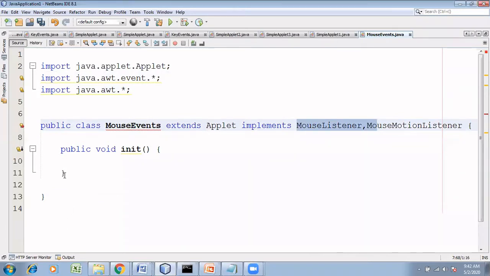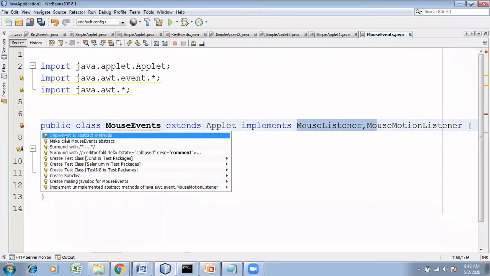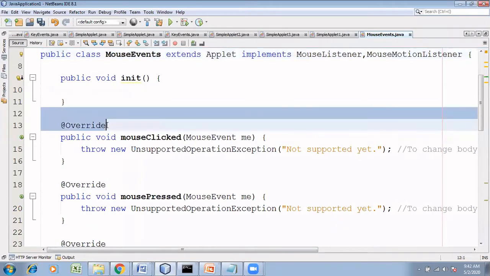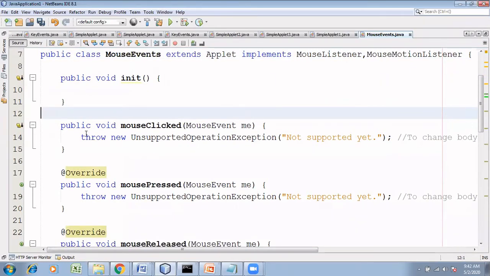Yes, we should implement all the abstract methods. So I got mouseClicked. Since we are overriding, we have an annotation called @Override. I'll just remove all these things.